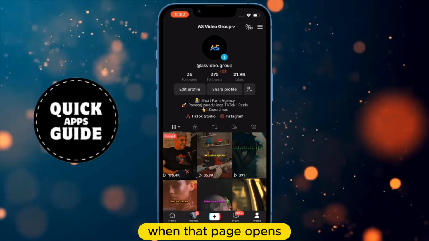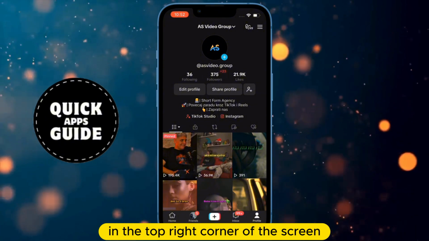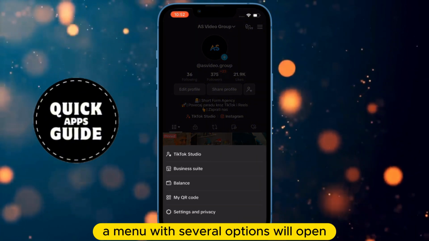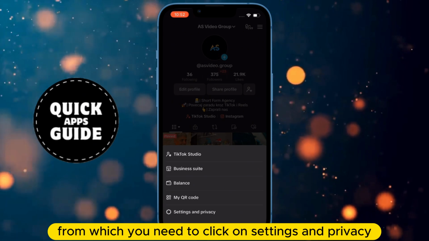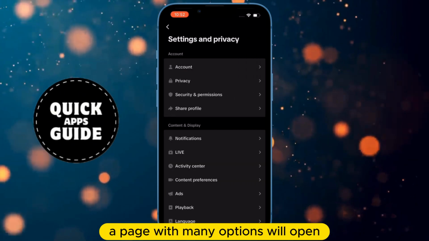When that page opens, you need to click on the 3 horizontal lines in the top right corner of the screen. When you click on that, a menu with several options will open, from which you need to click on Settings and Privacy. When you click on that, a page with many options will open.